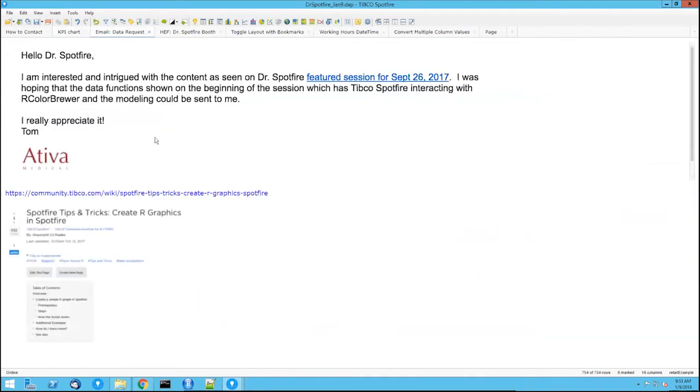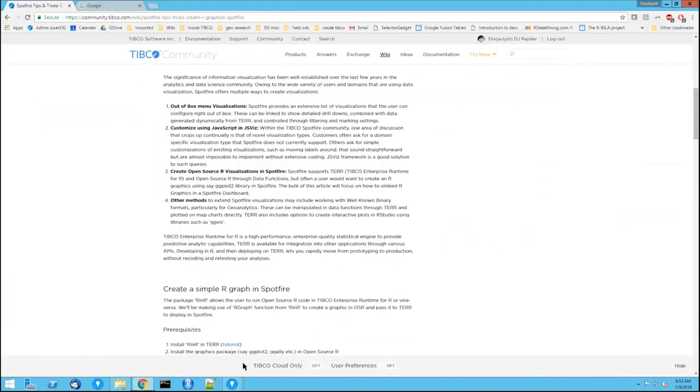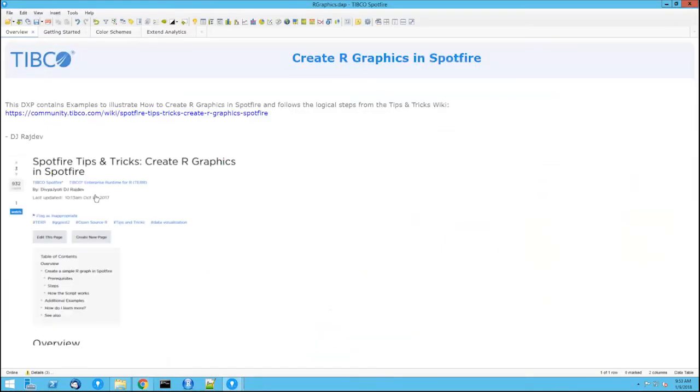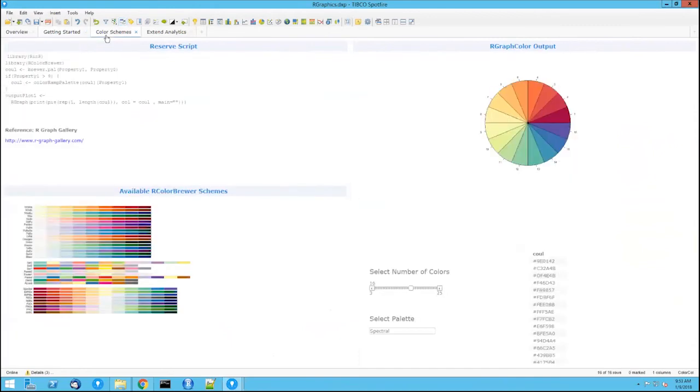The next question is a bit brief as well. So we had shown the Spotfire tips and tricks, create our graphs within a visualization. So if I refresh our memory a little bit, this is what the DXP was like, where we show you how to use graphics, open source R packages, and get them to show up in Spotfire. So we started with a pure visualization example. Then we moved to one in which you could actually set up your interactivity with Spotfire.